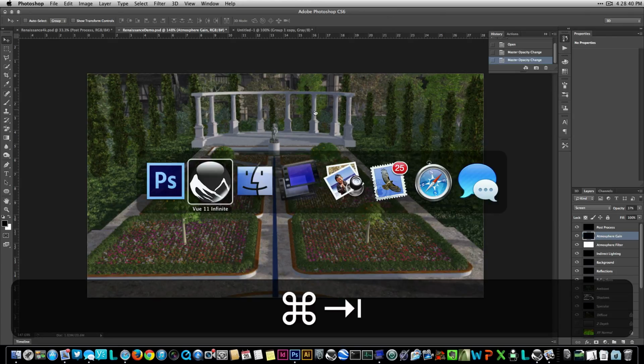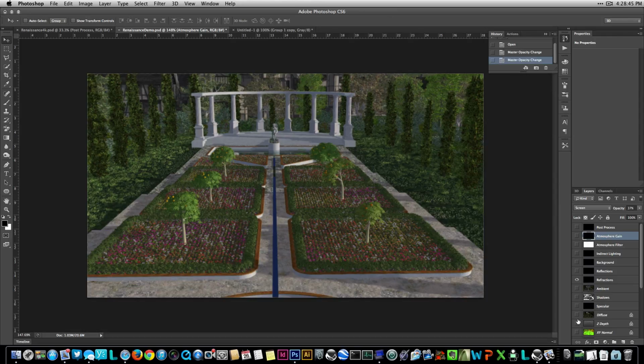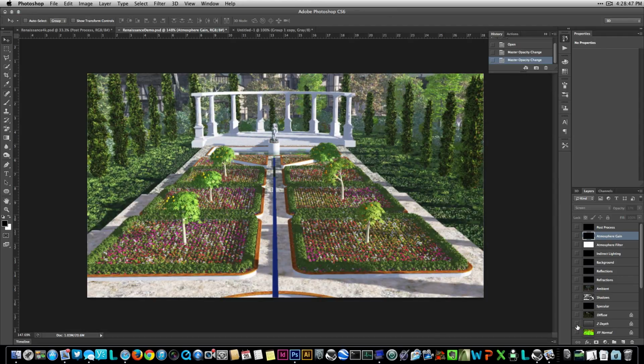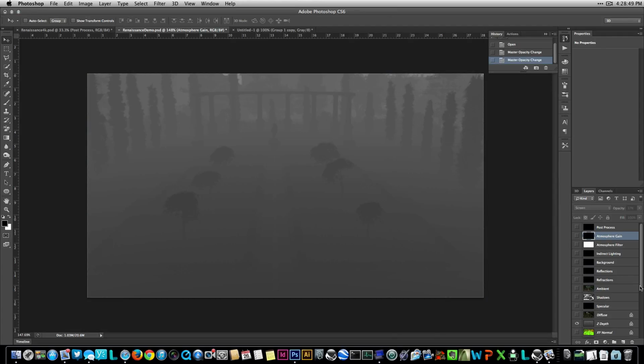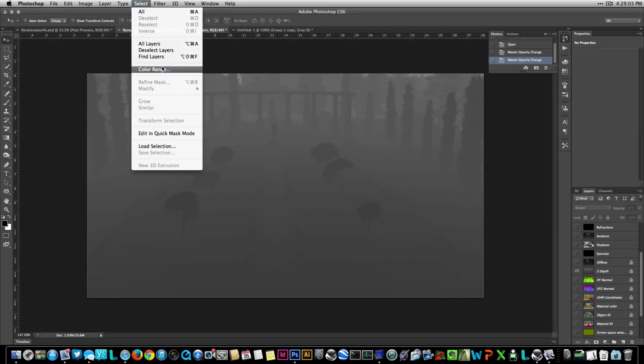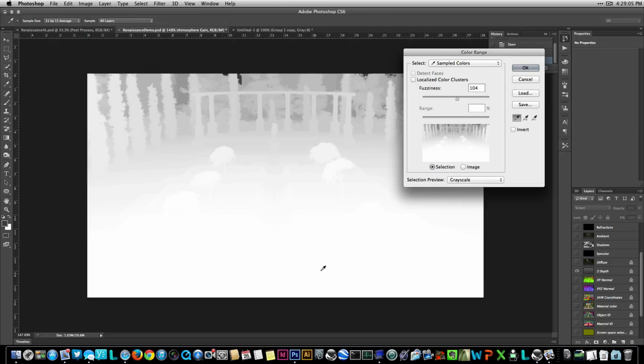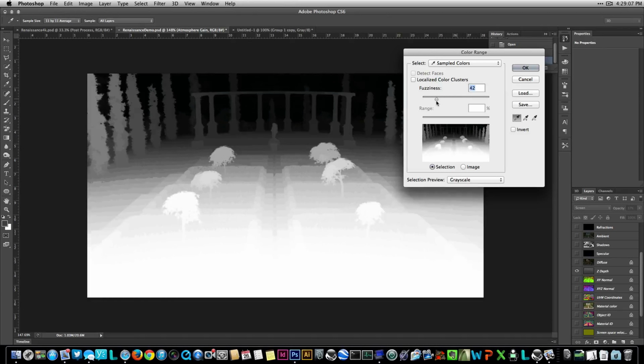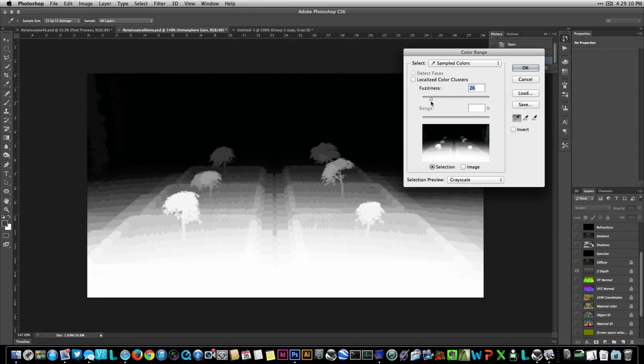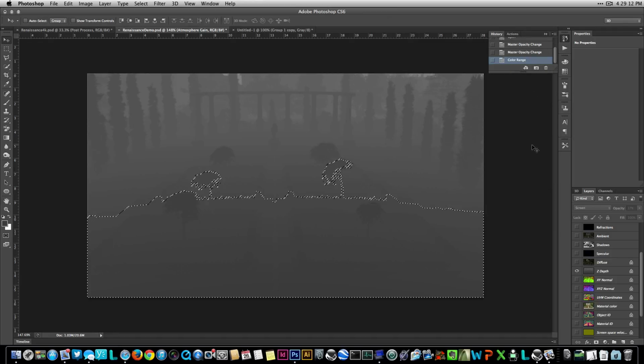Alright, so let's go back now. Actually no, before I do that, let's have a look at the other stuff that we've got here. We've got a few other layers in here. Here's one that's called Z depth. Okay, and Z depth is a very normal thing to export. It's basically a black and white image that shows the depth of things, and it's very handy for doing things like a blur. Okay, because I can go select color range, and if I select the foreground, I can adjust my fuzziness. I can select everything in the foreground, just like that.